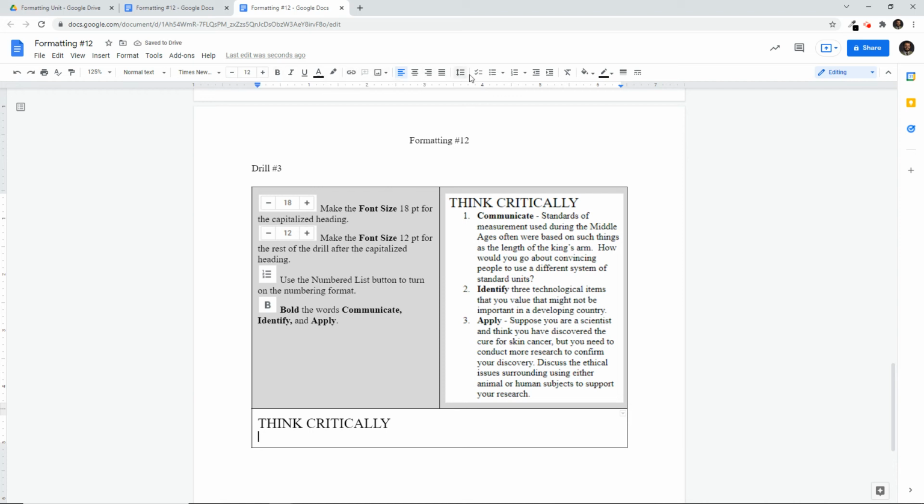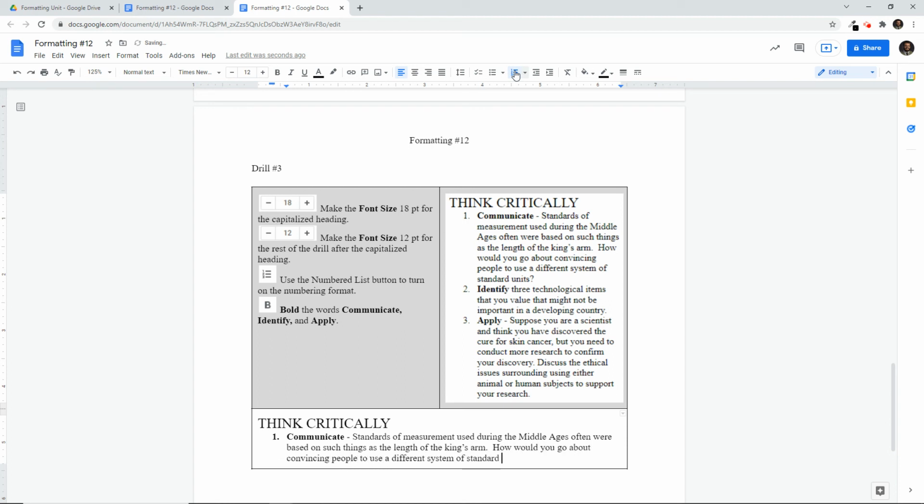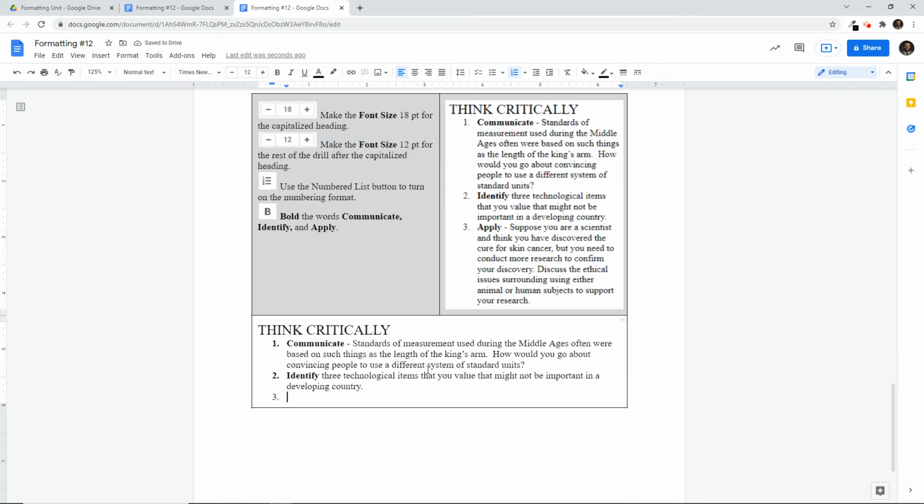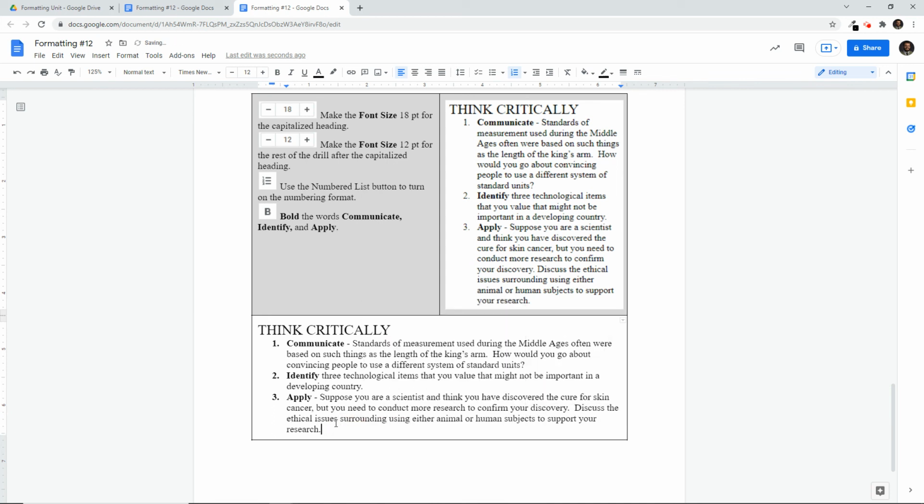We're going to use the numbered list button. And this time we're going to turn bold on just for the first word. Then we turn bold off. We're going to do that for each of these. All right, so let's take a look at drill 3 to make sure we've done everything correctly.